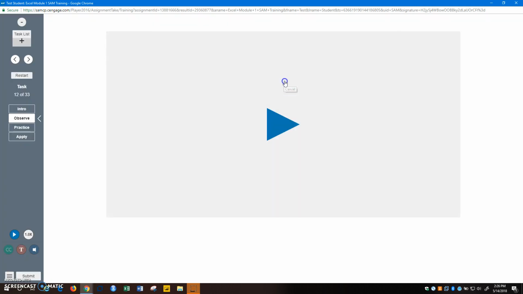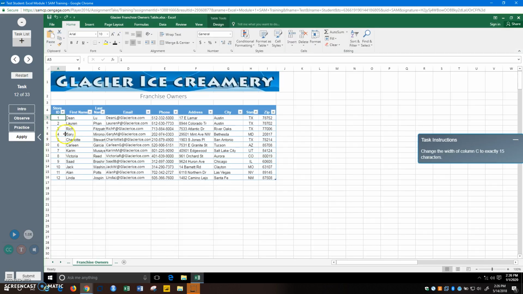Okay, so there's really 3 options here. I'm just going to say observe complete. Let's just say cancel. There's 3 options here. Observe, it does everything for you. Practice, it does it a step at a time and asks you to follow along. And apply, let's do apply. It basically wants me to do it. It says change the width of column C to exactly 15 characters.